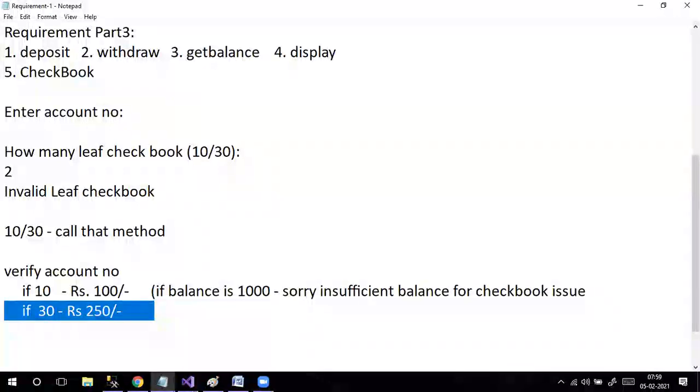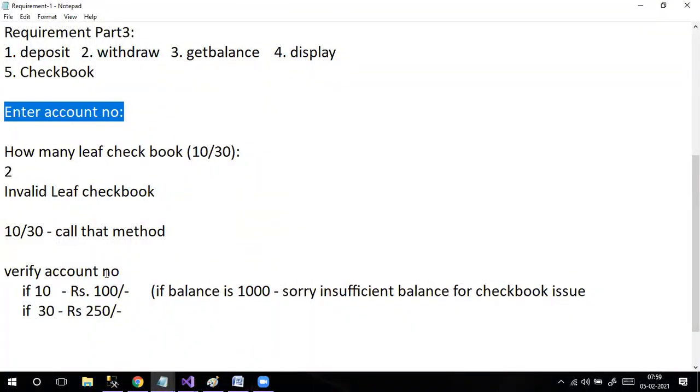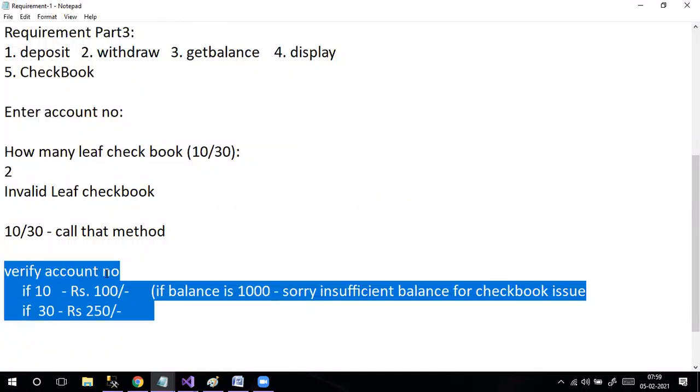See, whatever I'm saying, whatever assignments I'm giving, all these things are real-time concepts only. But I'm not giving more in detail. Like here it's asking only account number, right? But generally you have to enter your name, date, and your account number, all these things. But I am validating everything based on account number only. But keep in mind, all these things you have to give.